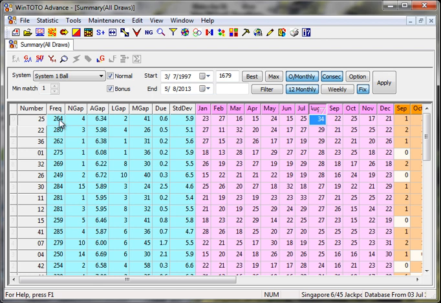Now again, if I were to filter this into the matches for 2 ball, you will be able to see which are the ones that match well with 25. Allow me to speak in Mandarin.